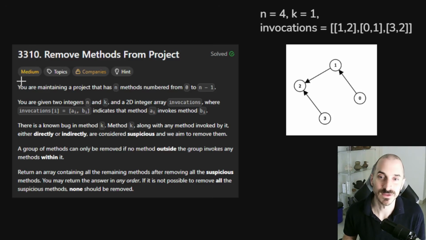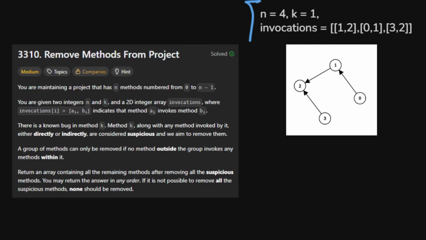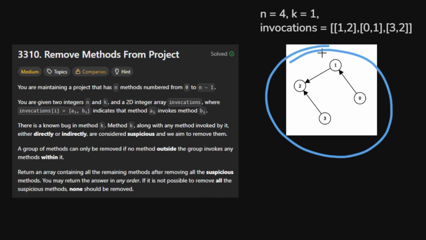This is a very visual medium problem, so first I will show you how to solve it visually and then with code. We are given three variables, n, k, and invocations. N and invocations correspond to a graph. Here you have an example.